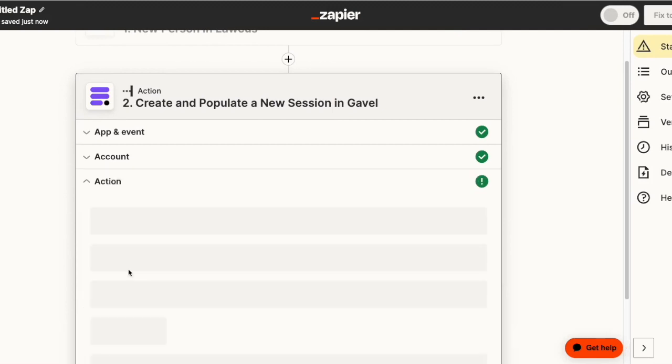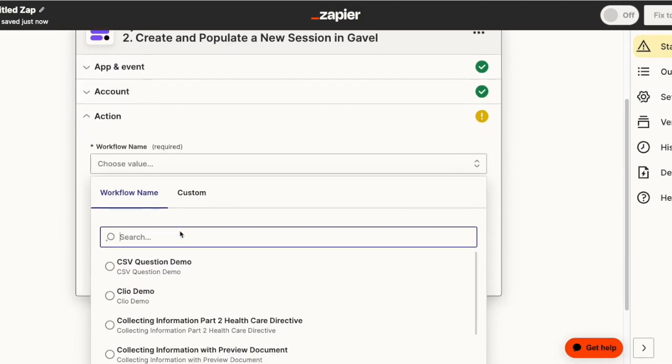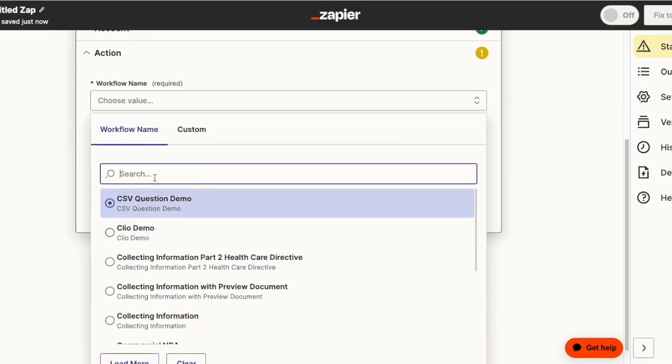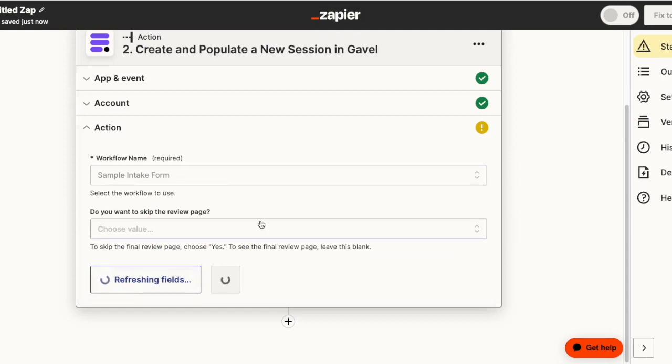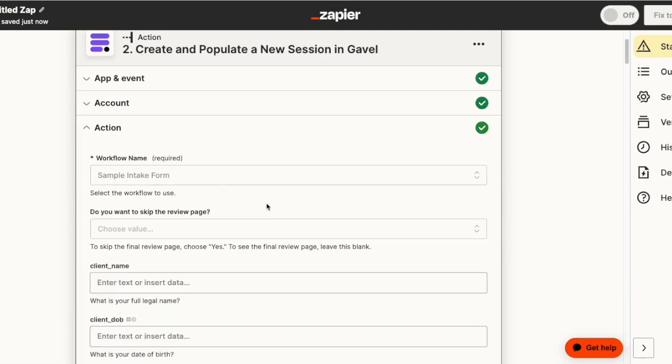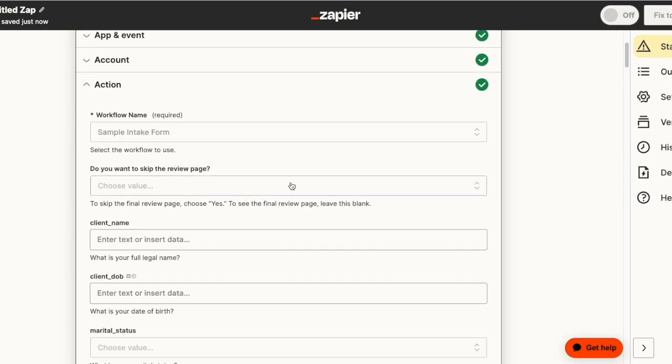Click Continue again. Now choose the action in Gavel that you want to happen when you add a new person in Lawcus. So I'm going to choose the workflow, sample intake form for me. You choose the workflow that you want and that is completed. You can choose whether or not to skip the review page. I'm not going to do that.